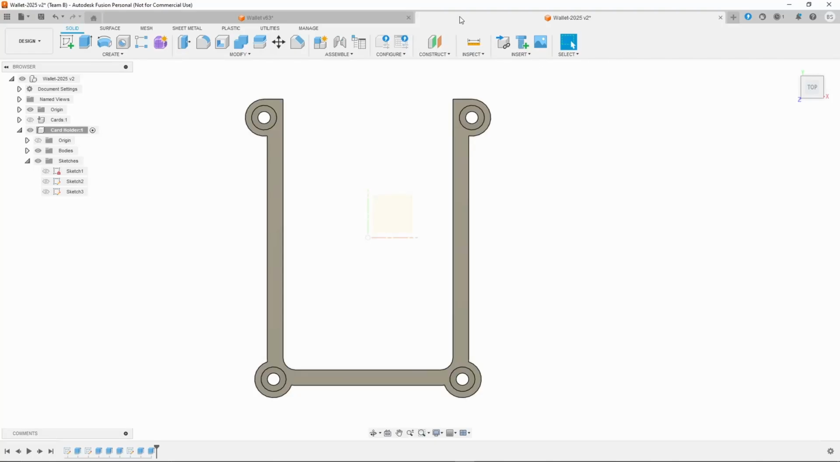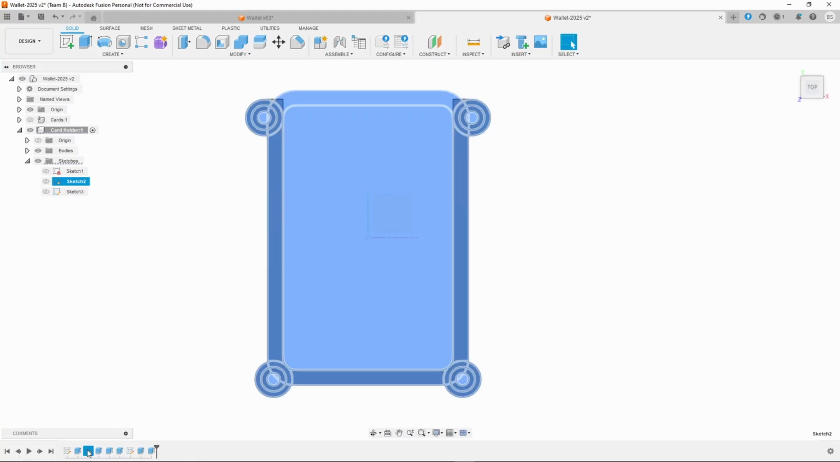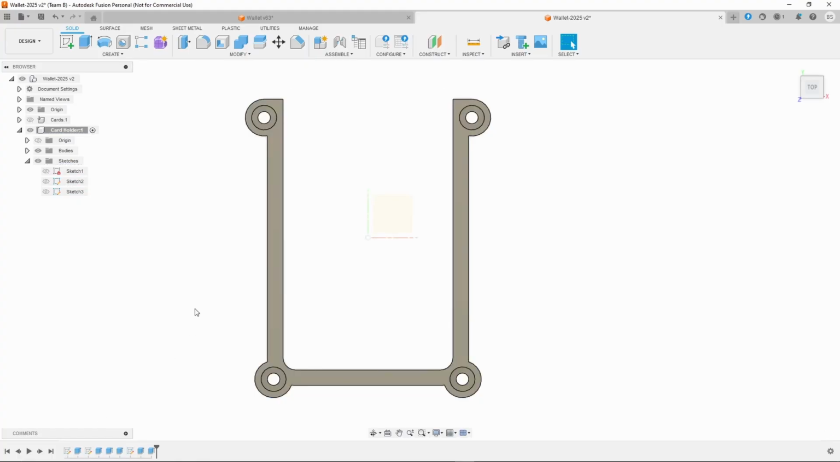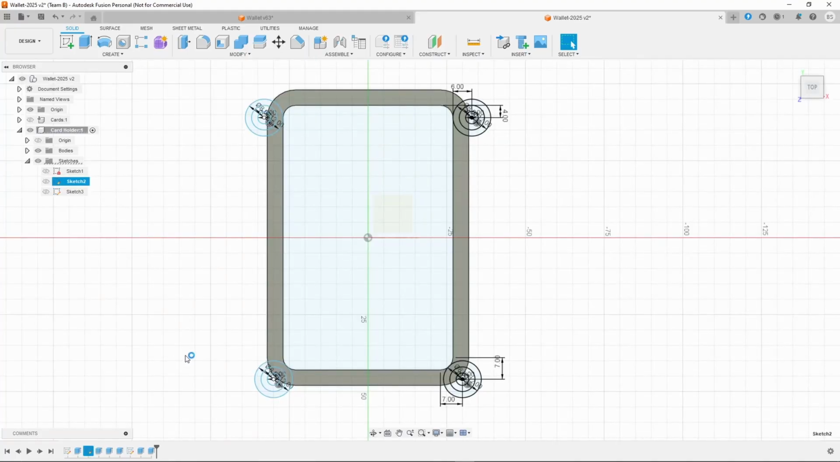All right, here's a great reason to use dimensions when working out your design. Dimensions is a specific tool in the sketch tool. So I made this object for my wallet, and I realized that I want to change it.